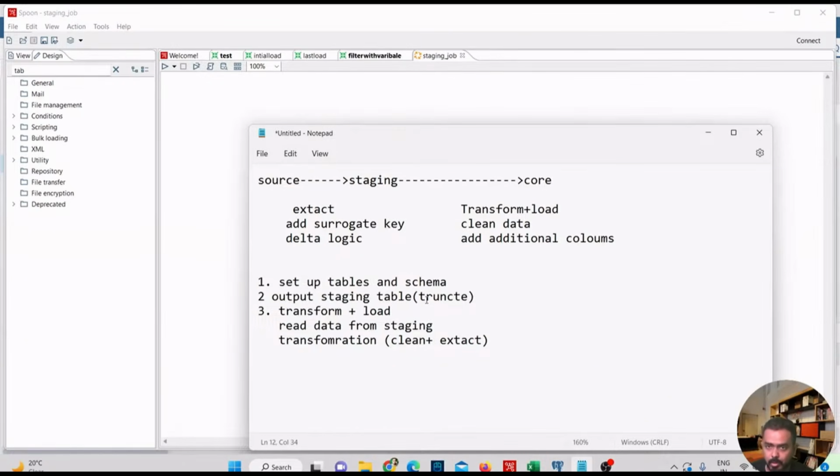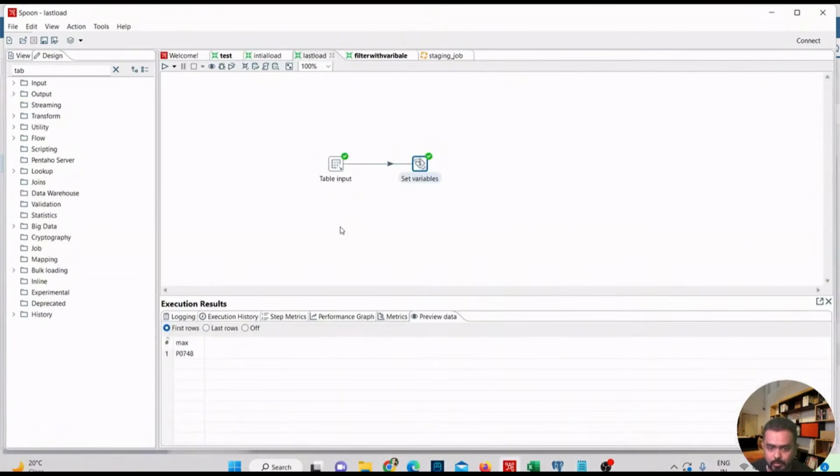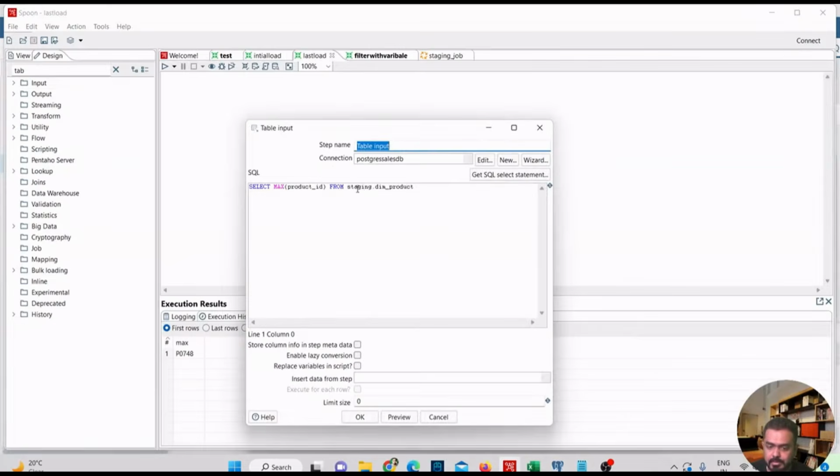But there is one problem which we have not encountered. So far, whatever we have set in the last load, if I go to my last load, I'm first getting the table input. Instead of getting the table input from the staging, I need to get it from the core. Because I'm truncating the data, there are no new values. The staging will be empty afterwards and before the next run, so the max of this will be null every time.